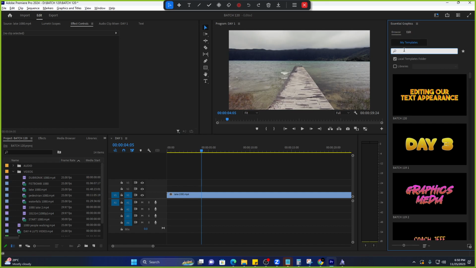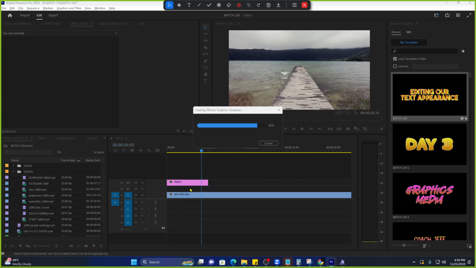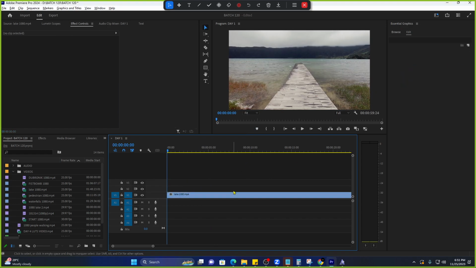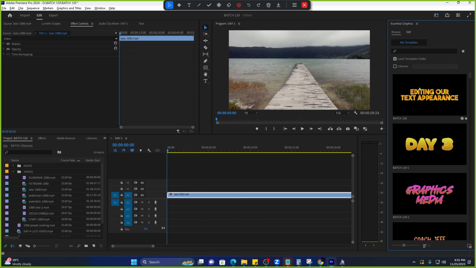And you can filter them by searching them here in the search bar. Pero makikita mo siya at first, always. Batch 120. Ito yung nagawa ko. So just like how you drag a clip to the timeline, same way applies to a template, to a graphics template. Drag and drop ko lang po ito. Drag and drop ko siya dito sa taas. There you go. Just like how you drag a clip, same way applies here. You go to the browsing section and dito mo mahanap ang template na na-save mo.